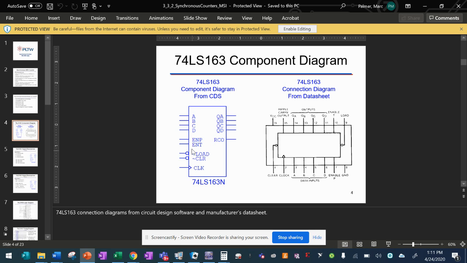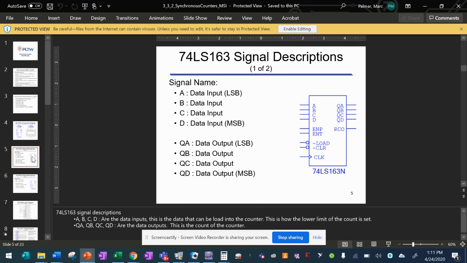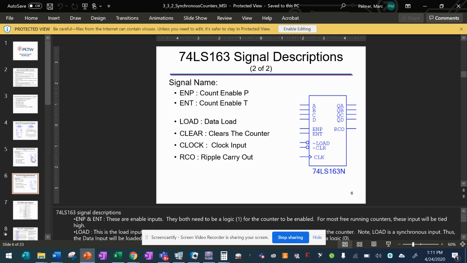We have 2 sets of enables, which we can get into. We have a load, which is connected to all the active low asynchronous presets. And we have a clear, which is connected to the asynchronous resets. We have our clock input, and we have our data inputs. This is how we preset our count.